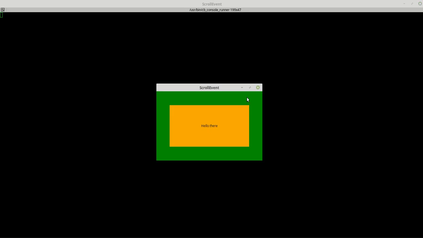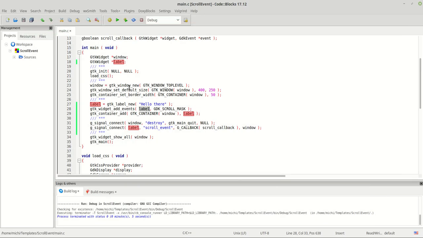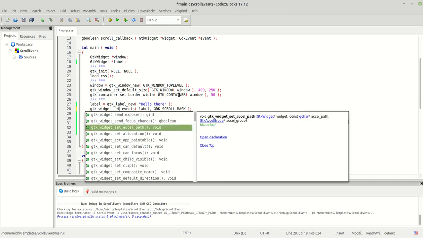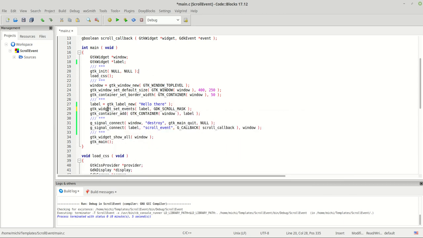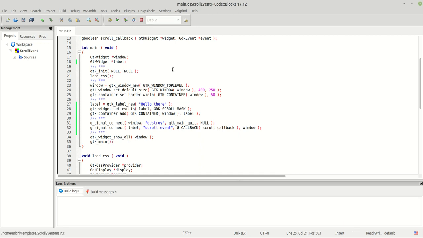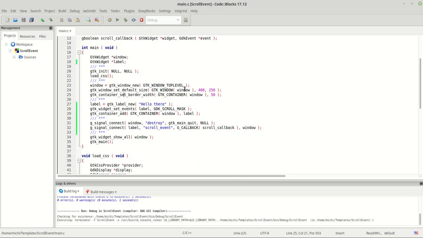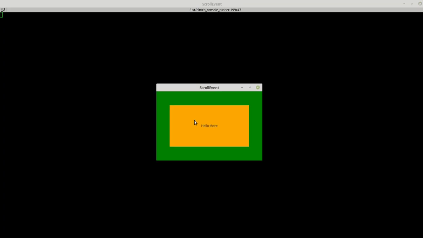Nothing happens. Okay. Which means there is no mask already on this widget. Okay, we'll try to set it. So I change gtk_widget_add_events to gtk_widget_set_events. After this, I will compile it and run it again. As you can see, it's not working.